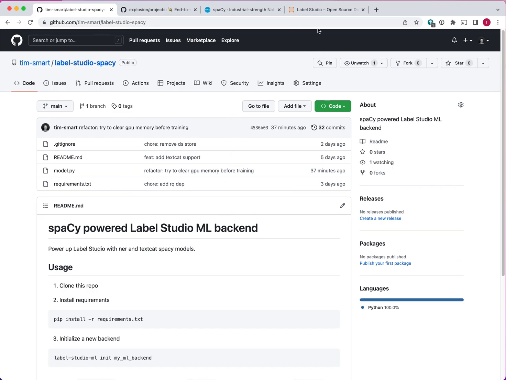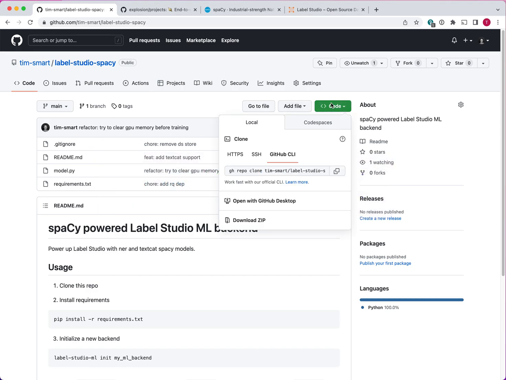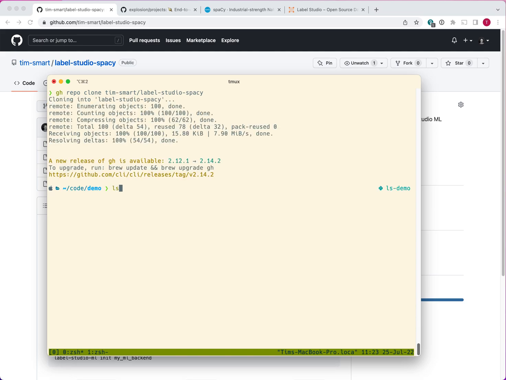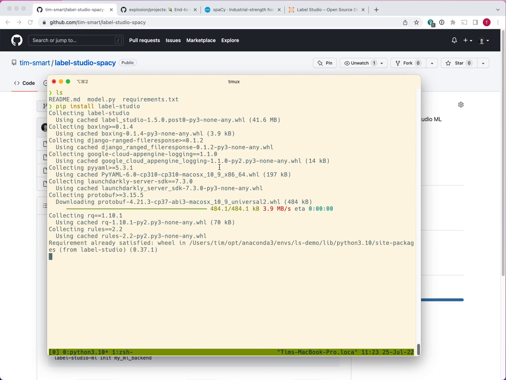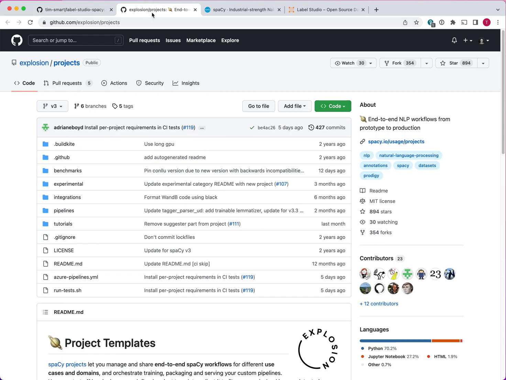First, you want to install Label Studio. Actually, first, let's clone this project. So we'll copy paste that, clone, CD into it. We'll install Label Studio. And while that's running, we'll also get our data for annotation.